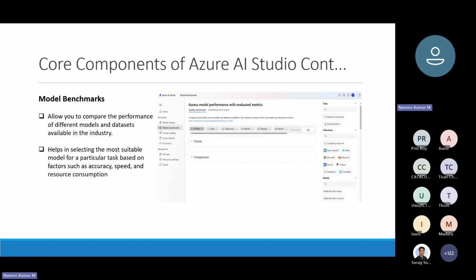The next is the model benchmark. In the model catalog, we have chosen two models for our business requirement or for building our own application. Out of these two models, which one is best for me? How do I choose? Using the model benchmark, I can compare these two models based on factors like accuracy, speed, resource consumption, and many more. The majorly used factors are accuracy, speed, and resource consumption. So you don't need to worry about which model suits you. AI Studio has a built-in model benchmark, which compares and tells you the result upfront.